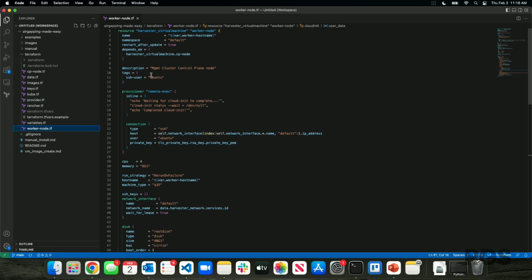So there's another phrase you can call depends_on in just about every resource where you can say, hey, this object depends on another object. And in this case, it's the control plane node, the one we were just looking at. So I'm saying the worker node is dependent on the control plane node. And that means the control plane node has to be fully functioning and running before the worker can actually begin creation.